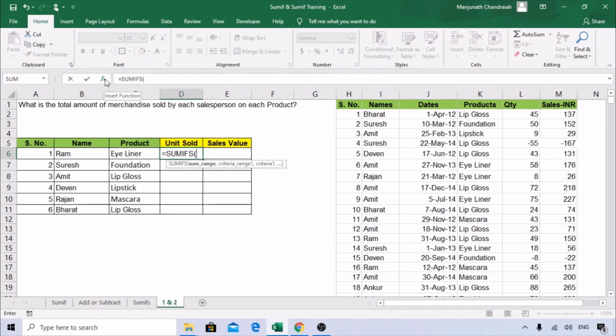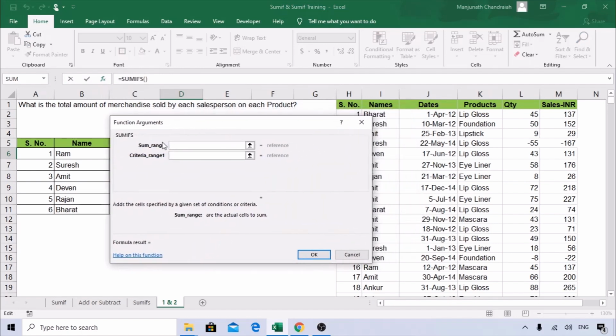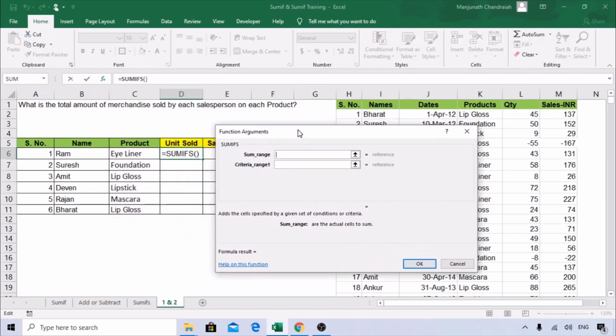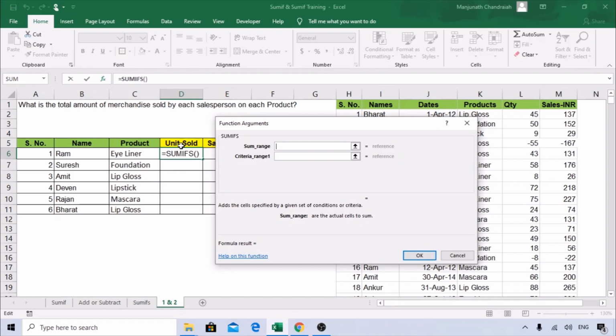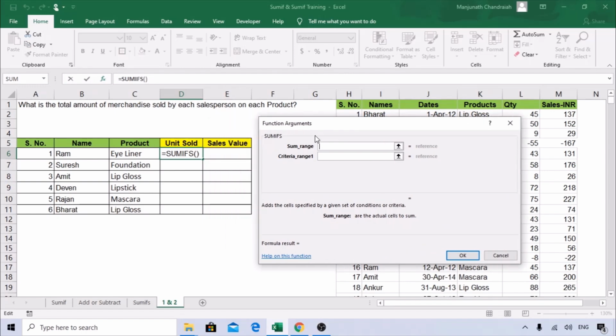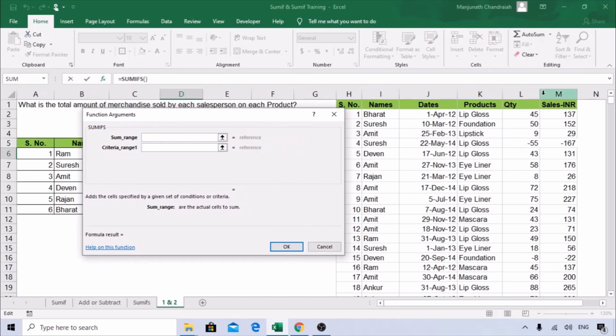So I've selected SUMIFS, open bracket. Again it says range. First of all, what we are trying to sum is units, right? Here two things we are looking for, units. So for sum range, here we select the quantity as the units.